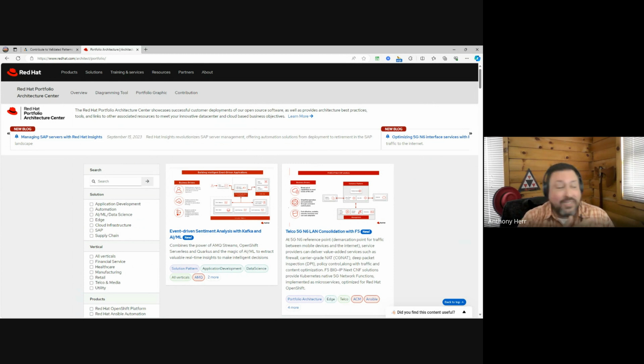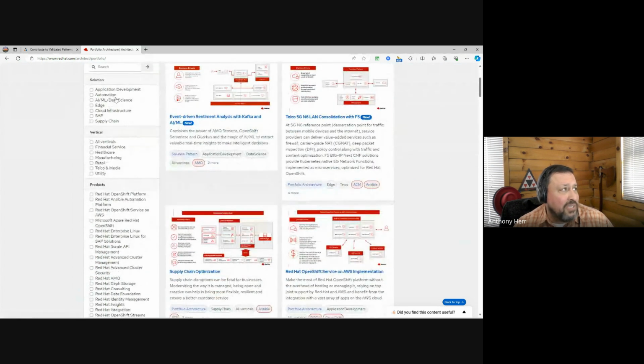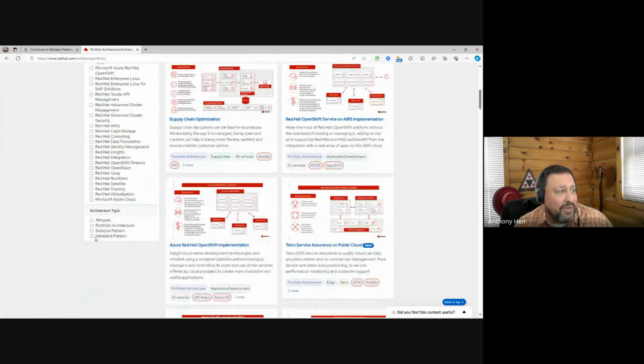And with that in mind, I'm also tossing out on the screen here the portfolio architecture page, a Red Hat Architecture Center. And these are the documentations and explanations. This is all externally available. So you can parse based on the solution, a vertical, specific products, or on the bottom here, you have portfolio architecture, solution pattern, and validated pattern. Some people have questions on the difference between them. This SIG itself is around use cases and architectures, so we'll be talking through all of these at one point or another.